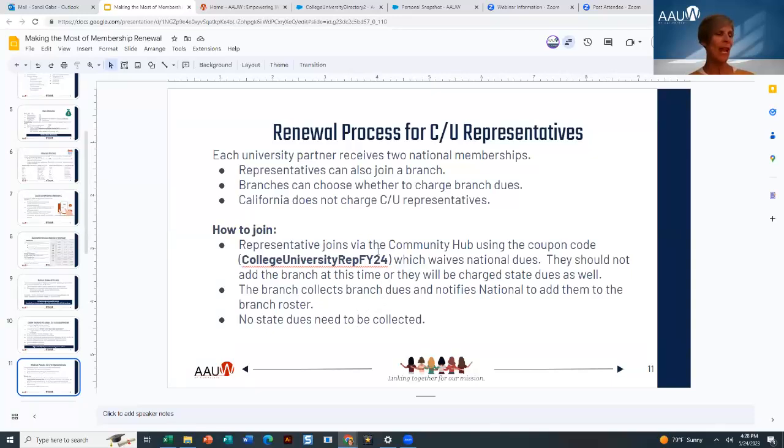So if they just join national using the College University Rep fiscal year 24, waives their national dues, they tell you they want to join the branch, you collect their branch dues, and then let national know that they are a branch member. And you just send that to Connect with that information in the email.